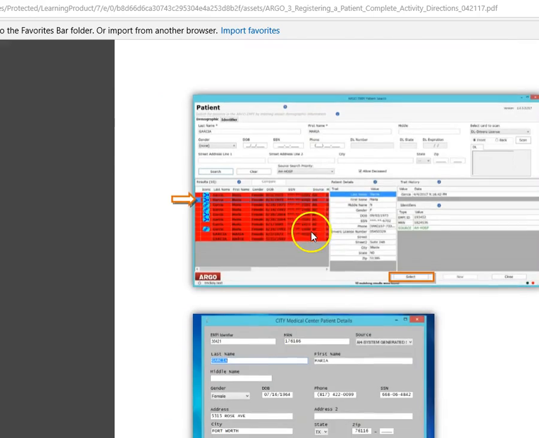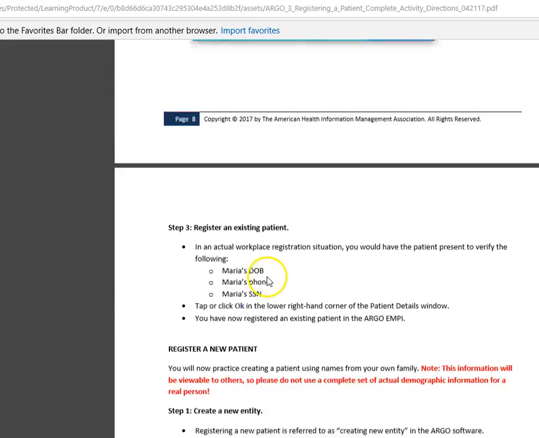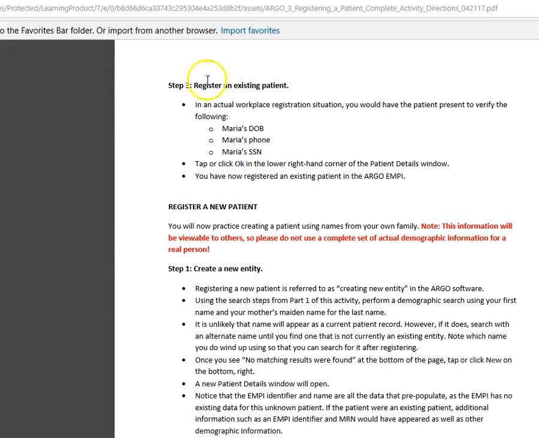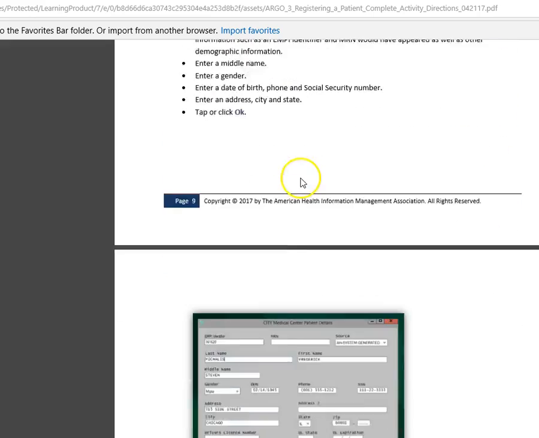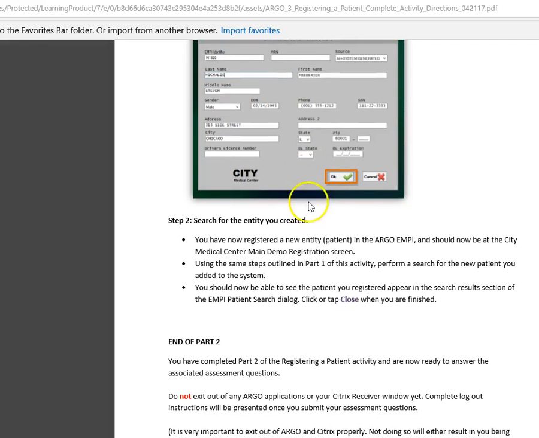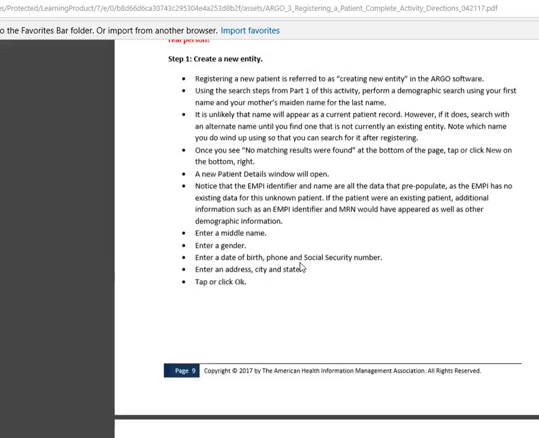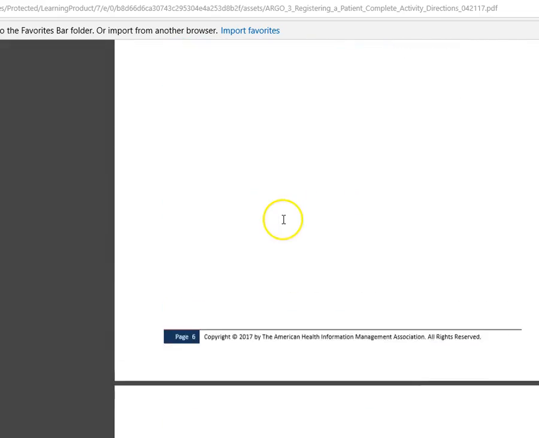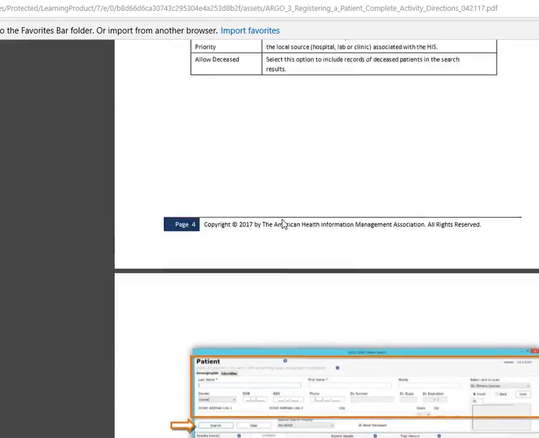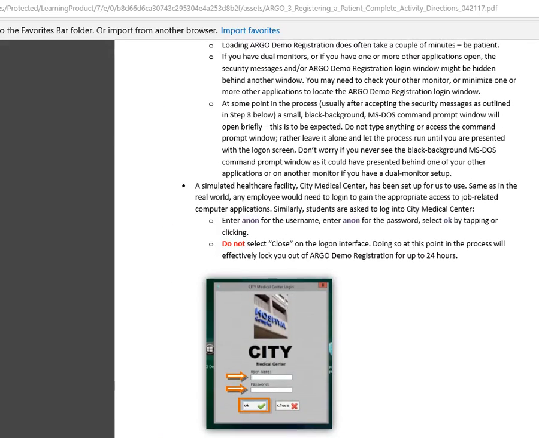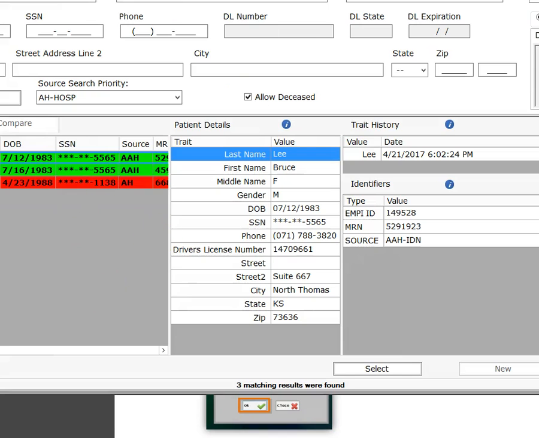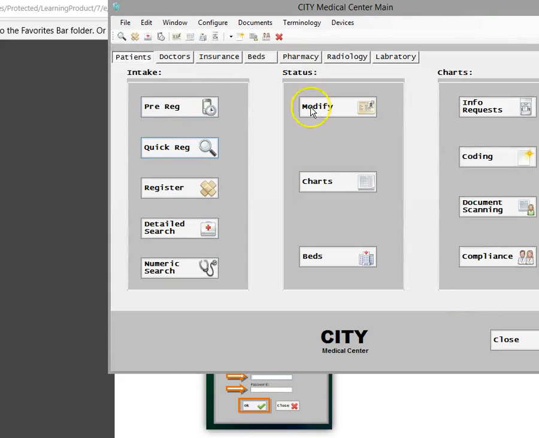So I won't waste your time going through all of these steps because it is pretty much step for step, but they do want to either have these instructions printed out or have two windows open so that they can go through them at the same time that they're going through the ARGO system.